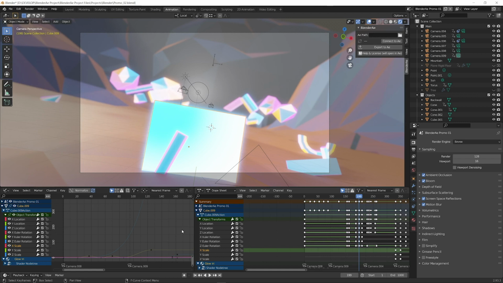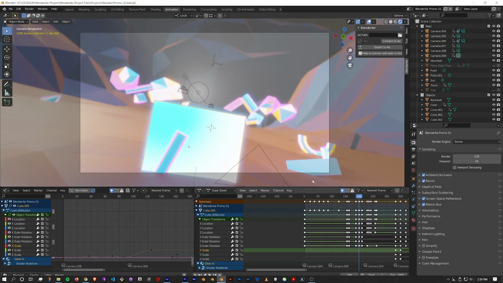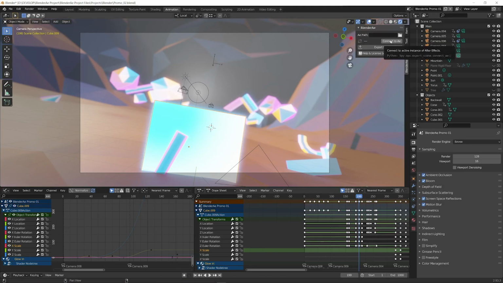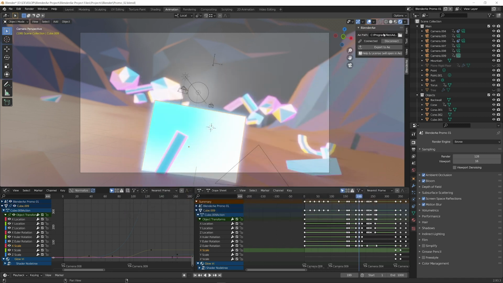So the first thing we want to do is make sure After Effects is open. I've got After Effects open with a blank comp. And then we just click Connect to AE. That'll quickly search for After Effects. You can also manually search for After Effects, the program aftereffects.exe if you want, or you can manually enter the path, or you can leave it disconnected, and then it will export the data into the Documents BlenderAe folder. But we'll leave that connected for the moment.